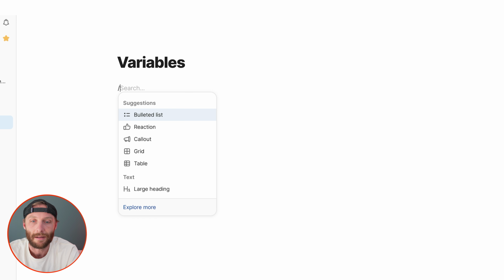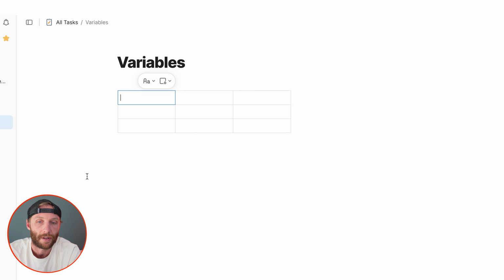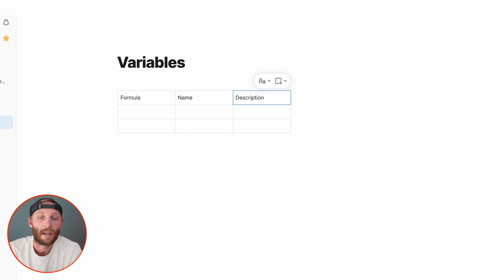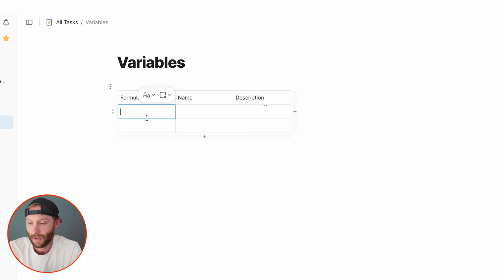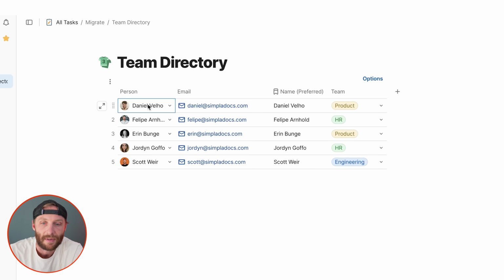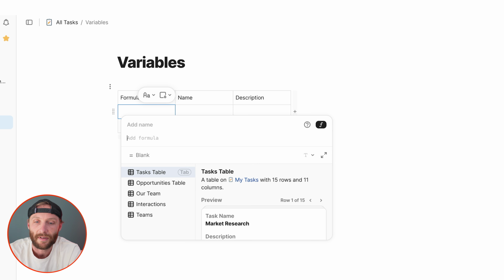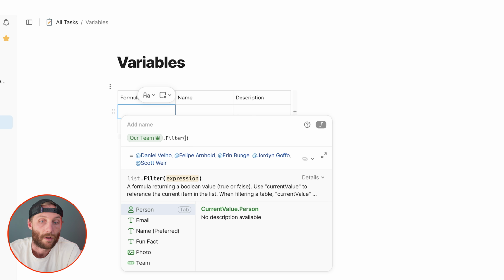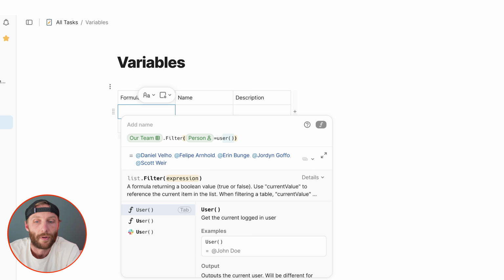We usually, as a team, as a firm, store these in grids, and we call this formula, name, and description. So I'm going to, in a formula, define who the current user is. I'm going to press the equals button on my keyboard. That opens up the formula editor, and I'm going to find out which row from the teams table is mine. So I'll press equals and say our team dot filter to where the person is equal to the user.